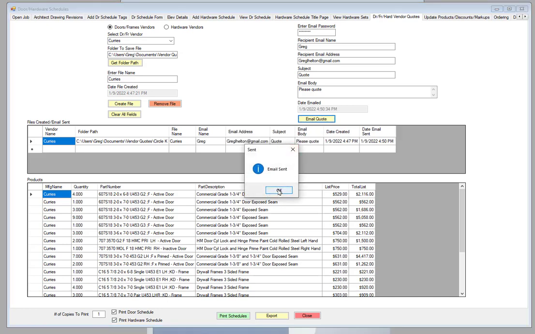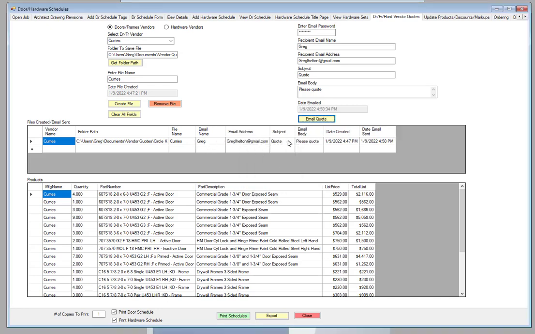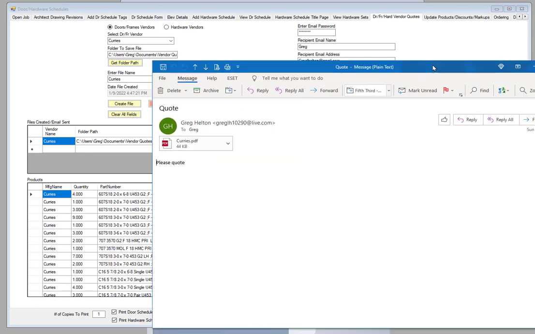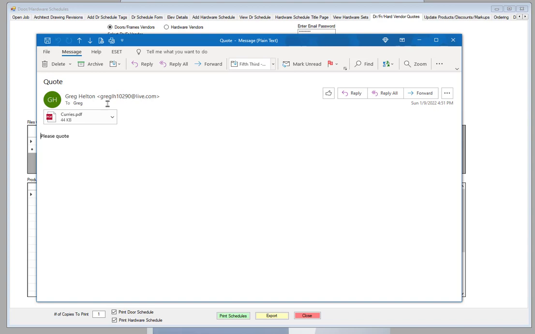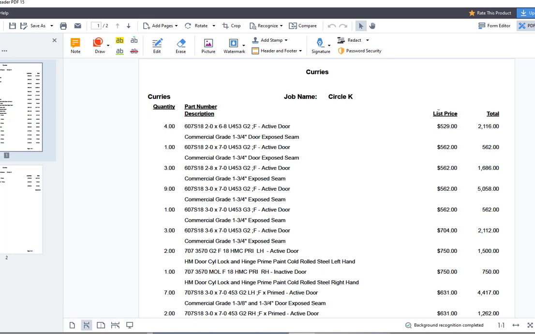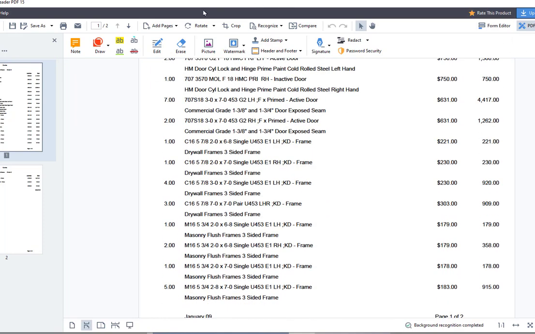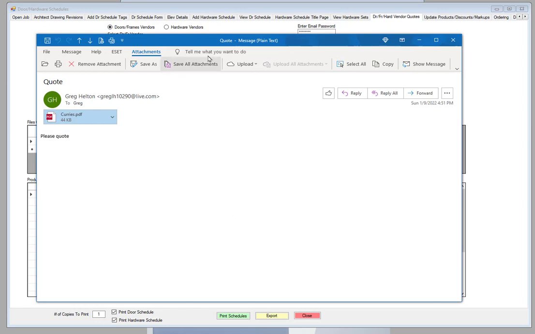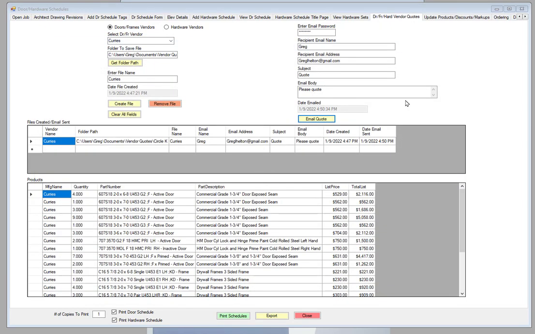and it tells me the email has been sent. You can see it filled in the rest of the information here. If I go to my email, here's the email I received. You can see it's to me, and there's the attachment saying please quote. I can click on the attachment, and there's the quote. Okay, so again, this is how you're going to create a vendor quote to send out.